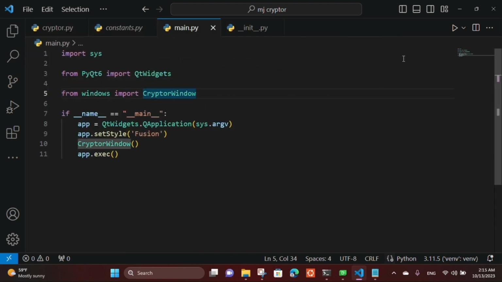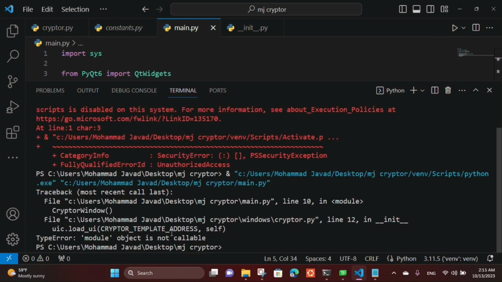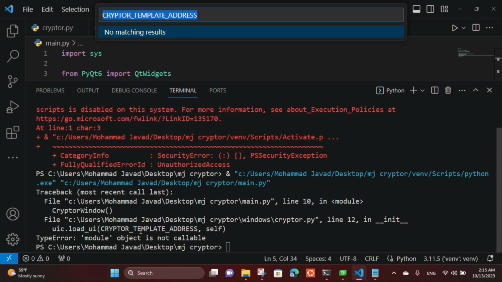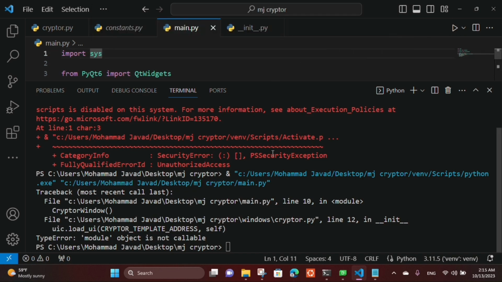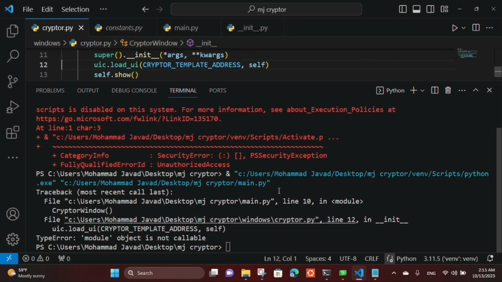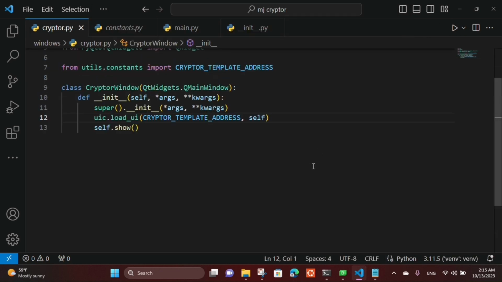Let's try again. It's still that error. Yep, it's still that one. Module object is not callable. What do you mean, man? I expect a more descriptive error message.